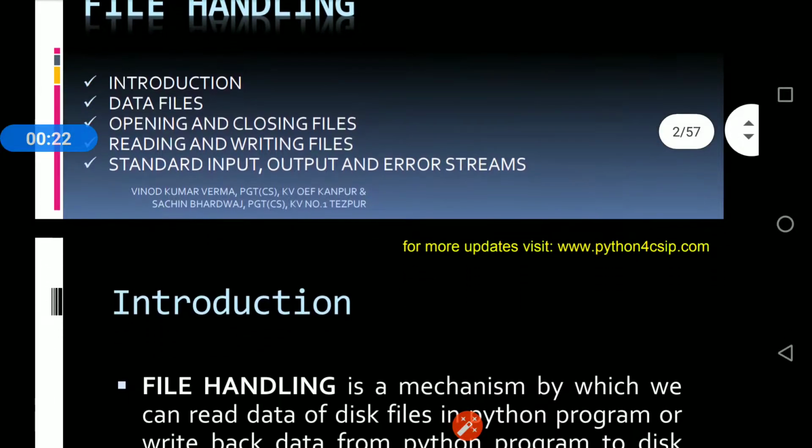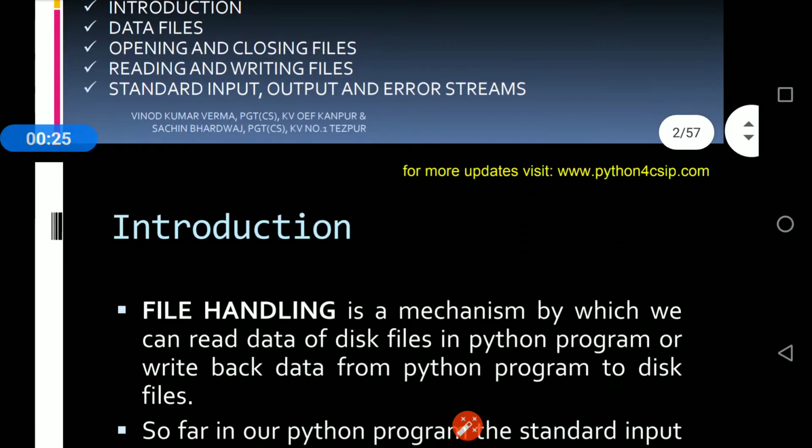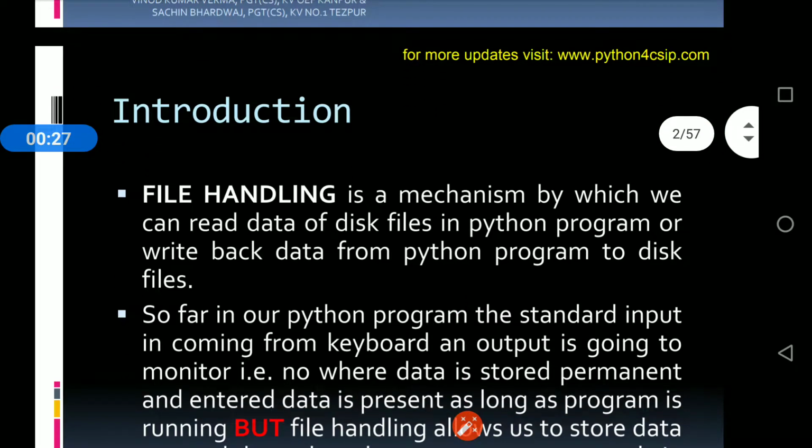Good morning, students. Today we are going to learn the next chapter, that is file handling. In this chapter, we are going to learn the files, that is data files, how many types of data files are there, opening and closing of files in Python program, how we use files in a Python program, and what are the standard modes of using file. So let's start with the topic.